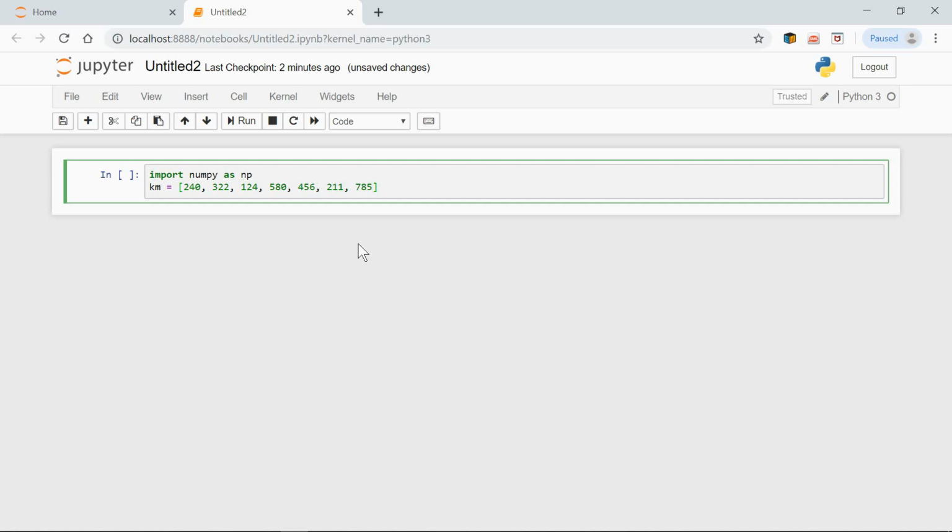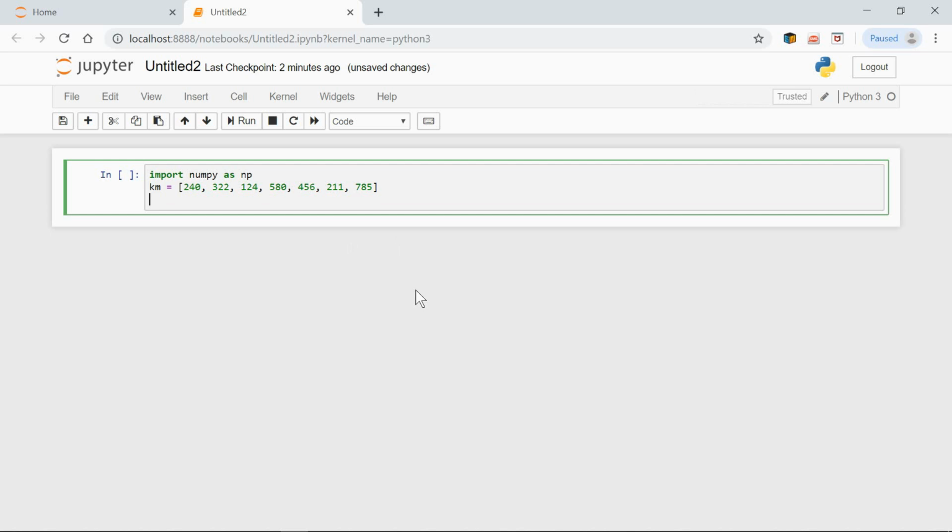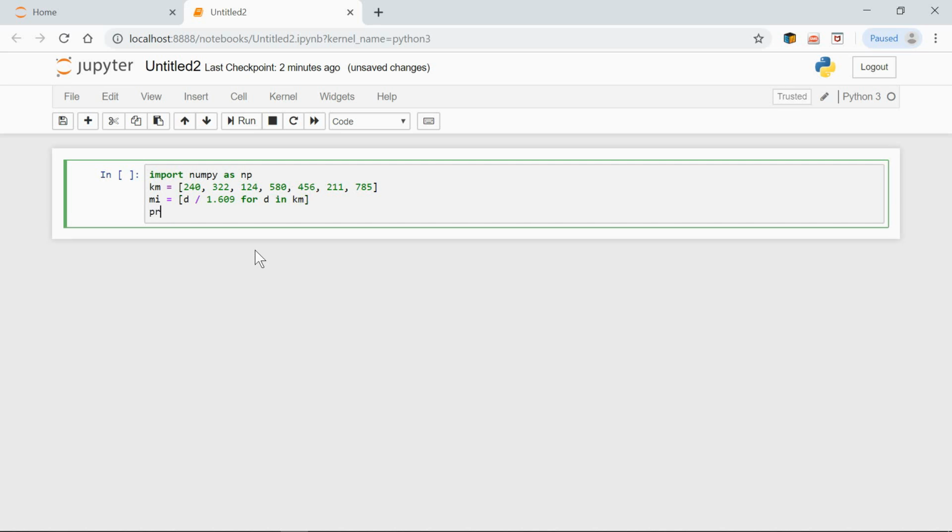And now we can use a list comprehension to make a list of the corresponding distances in miles. So miles equals a list comprehension d divided by 1.609. This is how kilometers can be converted to miles. For d in km. Then let's print mi.